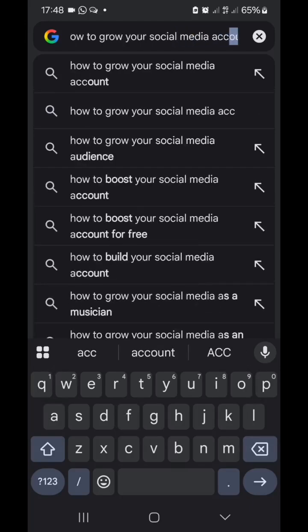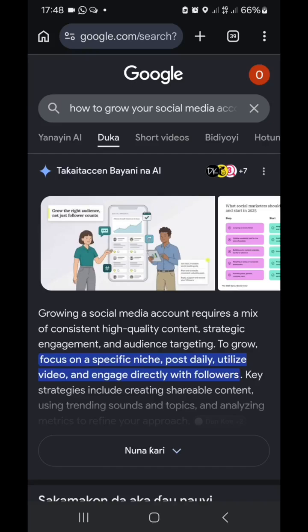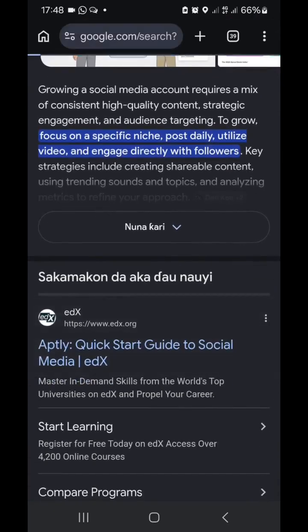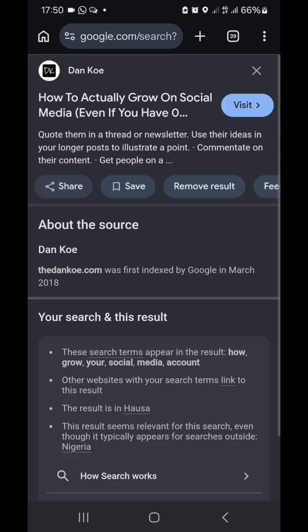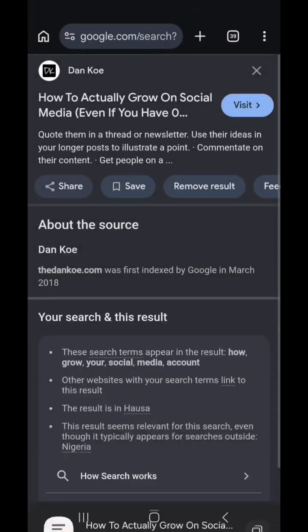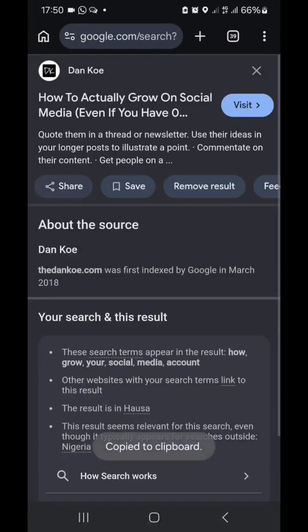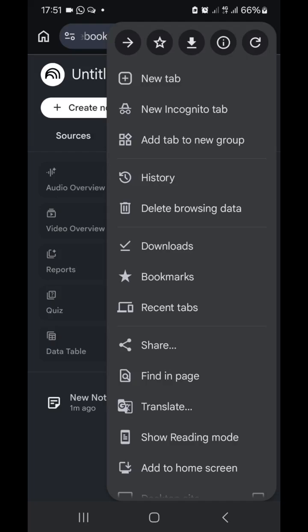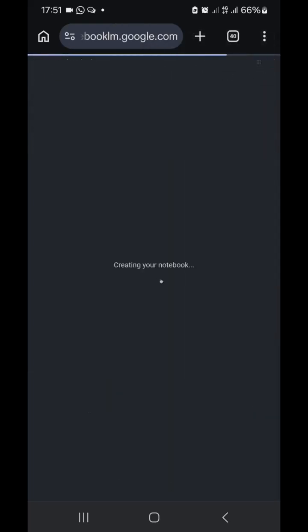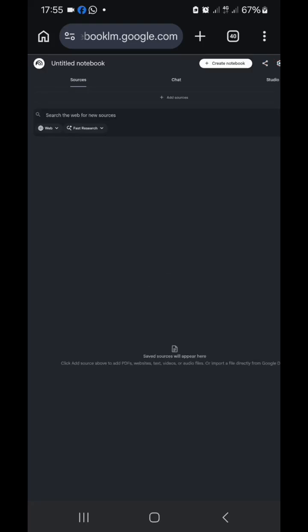Then just like this, you see, I'm trying to create a video around how to grow on social media. So I looked through and I saw the one that gives the message I would like to pass, and I copied the link. Now I'm going to take it back to my Notebook LM. Here I'm trying to change to desktop version because I want it to be a little bit more accessible. Then I'll click that add source.